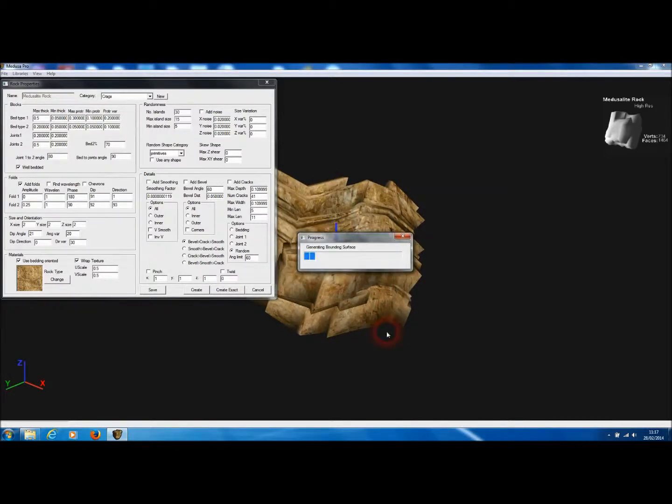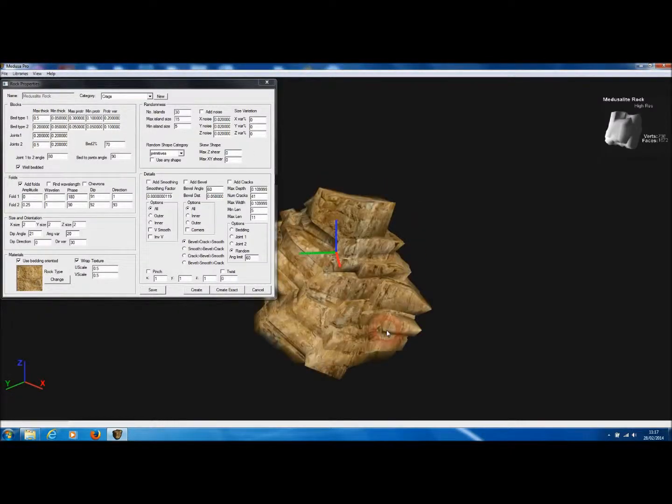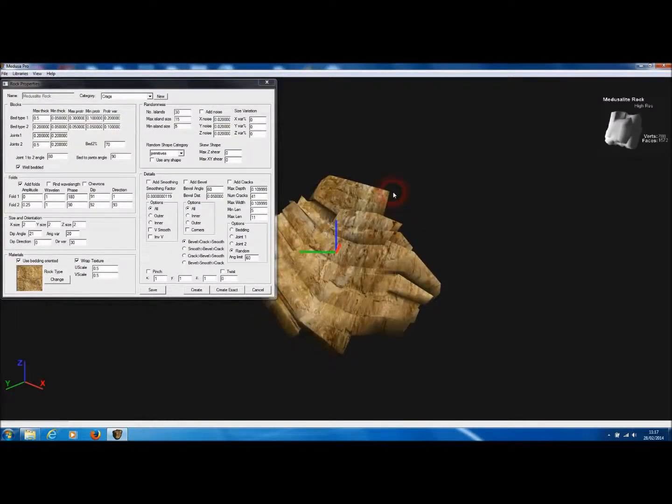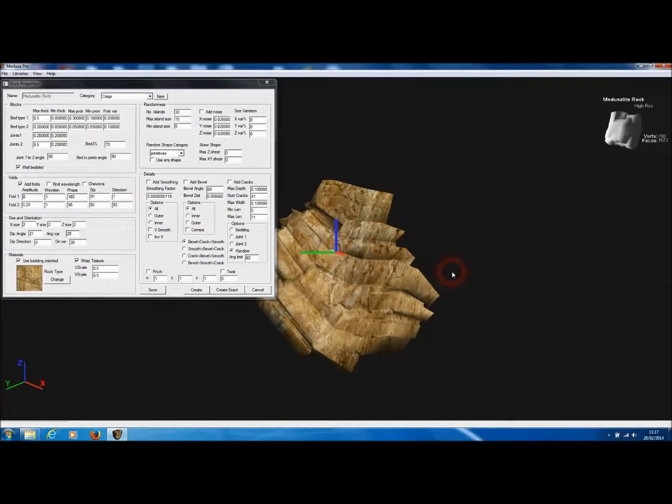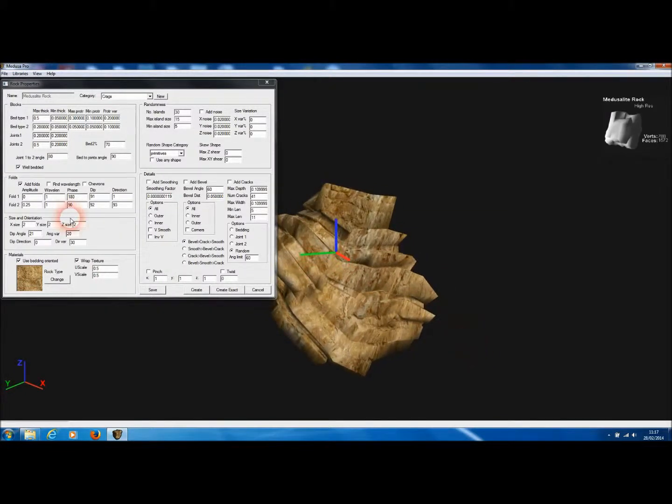So if I randomize this again, it will generate a completely random model, but again with the same folds applied to it. We can change all the properties of this fold. So for example, we could make this fold longer, so we can increase the wavelength. Let's increase the wavelength to 2 and create that model.